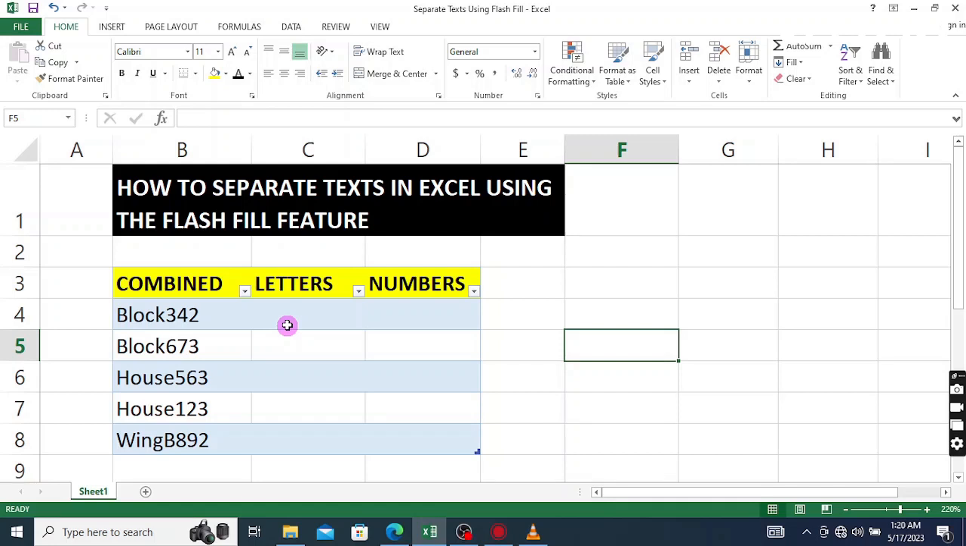Hi everyone, in today's tutorial, we are going to learn how to separate text in Excel using the Flash Fill feature. So I have this list of text that I need us to separate, and I want us to separate the letters from the numbers. How Flash Fill works is you normally give it a suggestion of the pattern that you want it to follow.